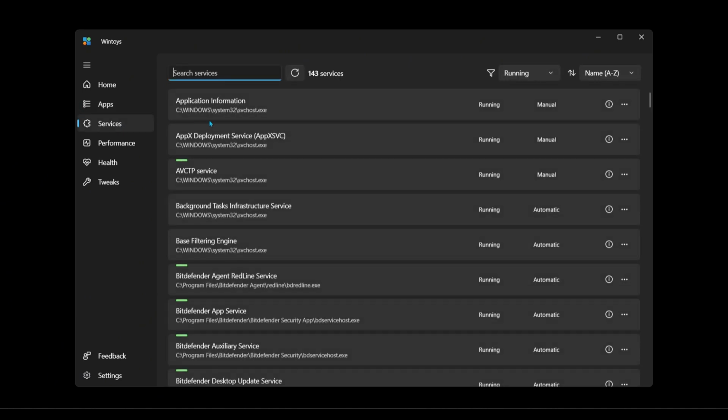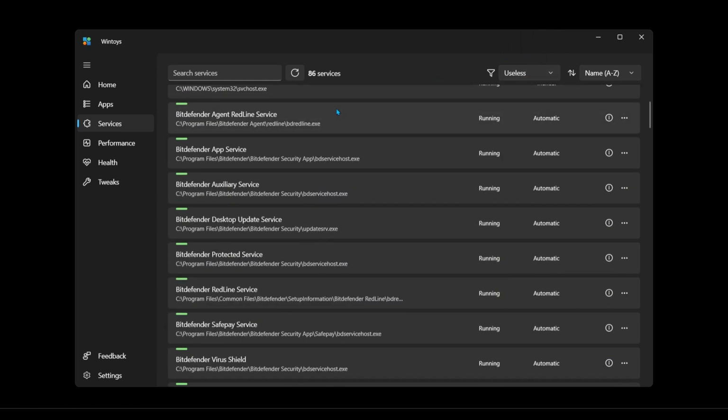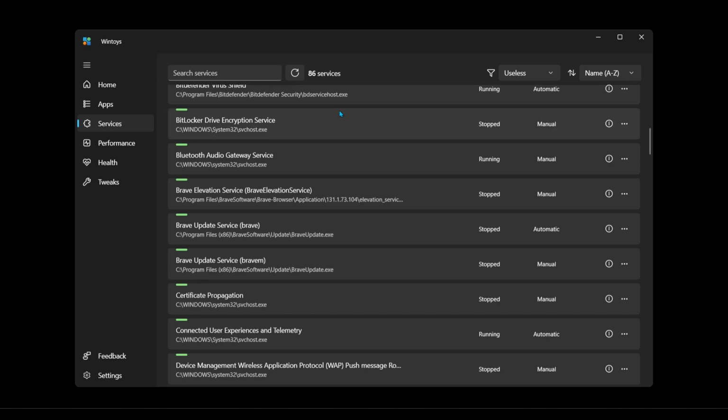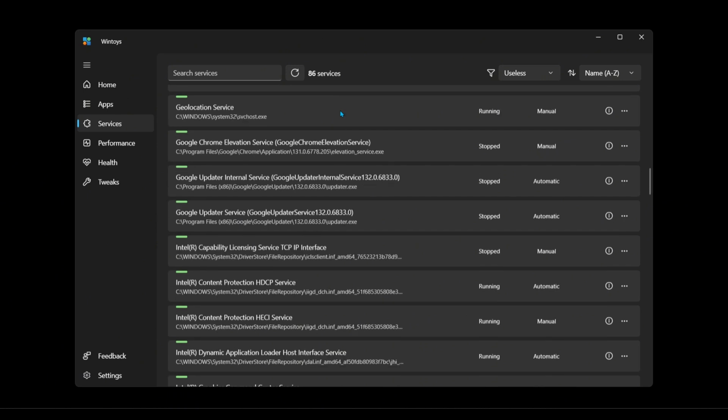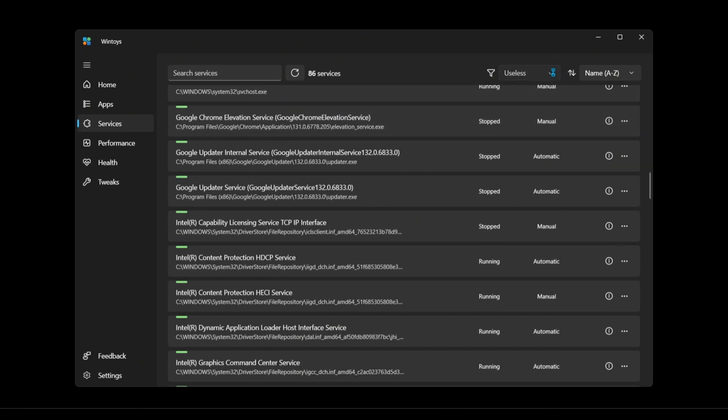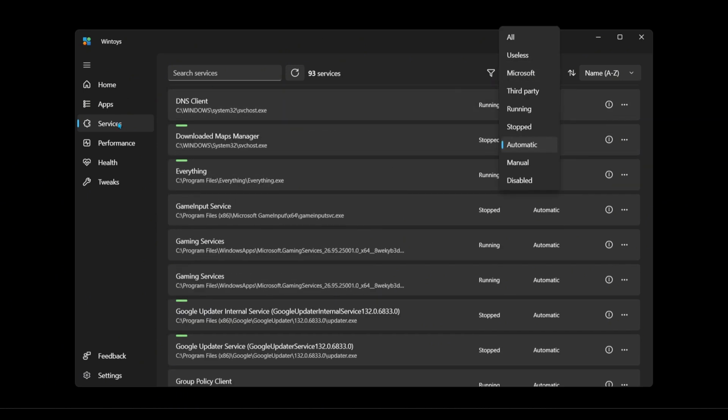We've got services here. I've got 143 services running. I could come through here and kill some stuff. And you can cycle up here. Oh, look, it's got a category for useless. Let's see what populates there. So according to WinToys, these are all useless services, 86 of them, to be exact. I should probably kill some of those. And this will give you a good idea of what's running on your computer.